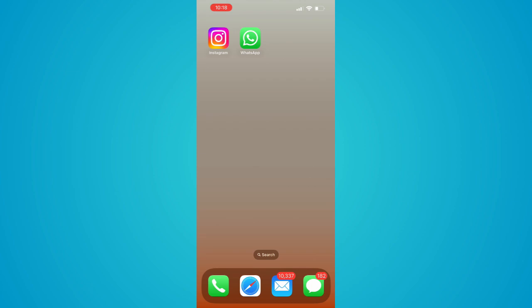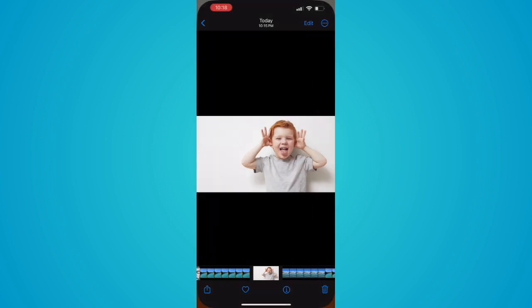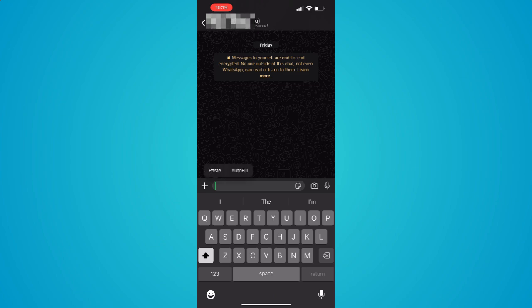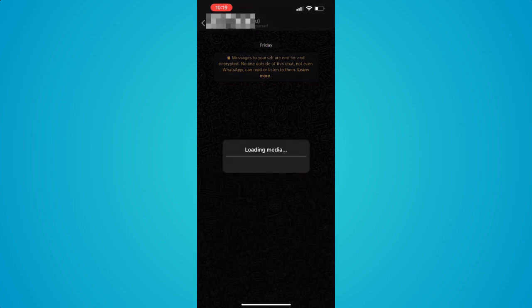Today I'll be showing you how to make custom stickers on WhatsApp. So let's go into the photos and click on the photo you would like to make into a sticker. We're going to hold on to the photo to scan it. Once it's scanned, we're going to click into copy. Then we're just going to open WhatsApp. Click into paste and send.